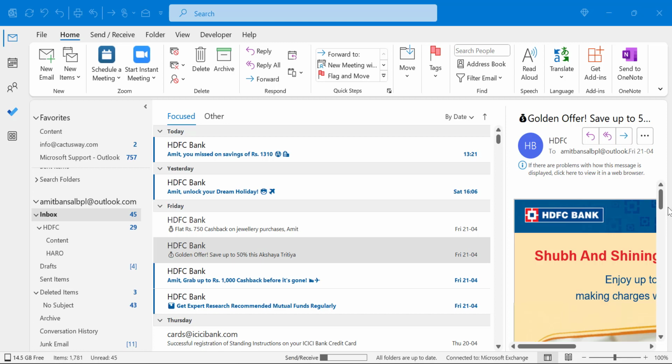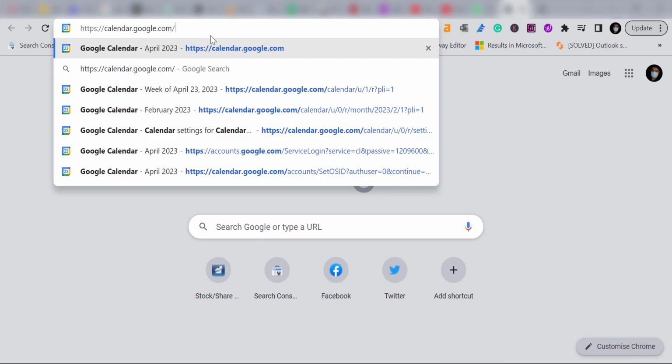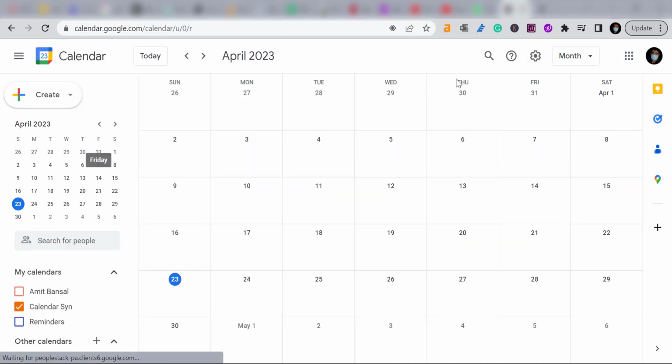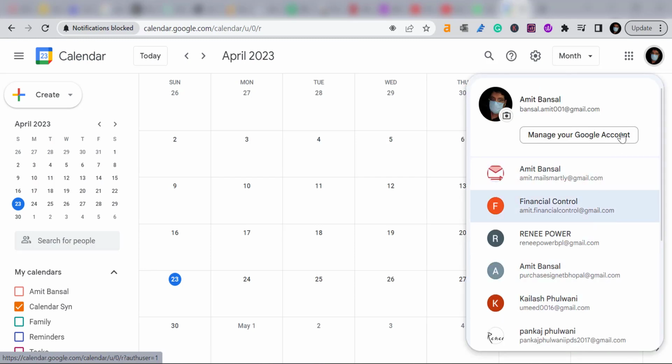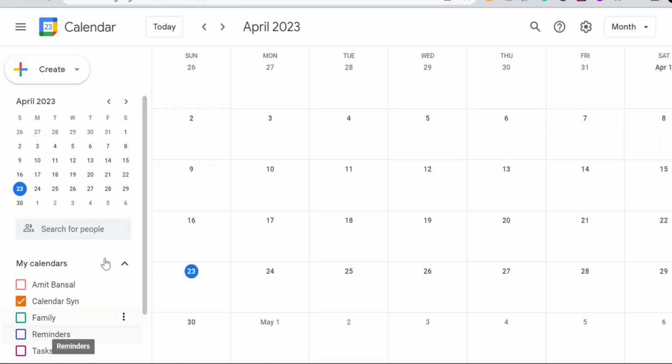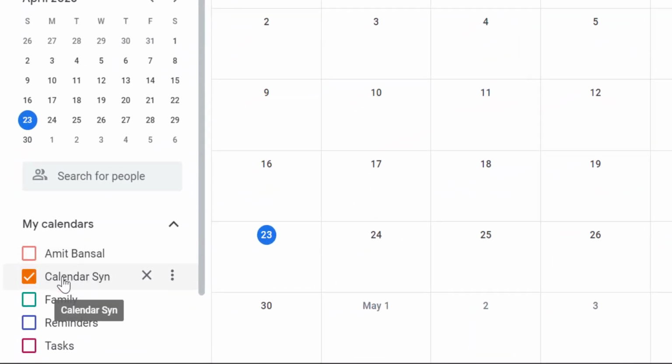So first of all, go to your Google, go to the URL which is calendar.google.com. Now your calendar is open. You can also change the account if you need. I have multiple accounts, but currently I need this account only. So you will see all your calendars here. I want to synchronize this calendar, which is calendar sync. I have already created this calendar and I want to synchronize it to my Outlook calendar.